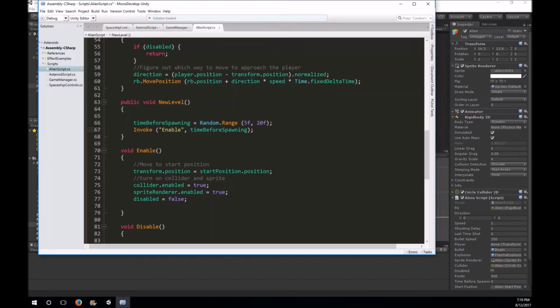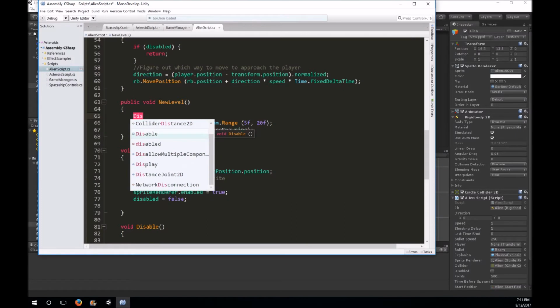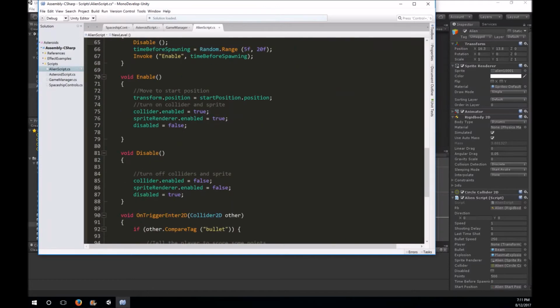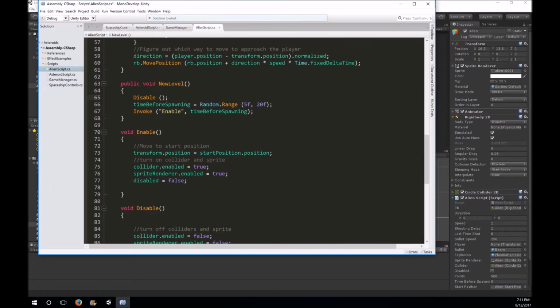So all we need the game manager to do is to tell us when a new level has started, so that we can be ready to go. Now, if there's a case where for some reason we haven't destroyed the alien before the level ends, then we're going to want to make sure that we turn that alien off when we go to load the new level. So let's just also call disable here. So let's make sure he's disabled by calling disable to turn everything off, and then that way we won't have something where it stays alive past the end of the level.